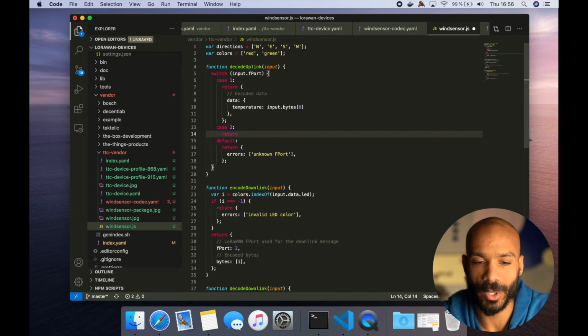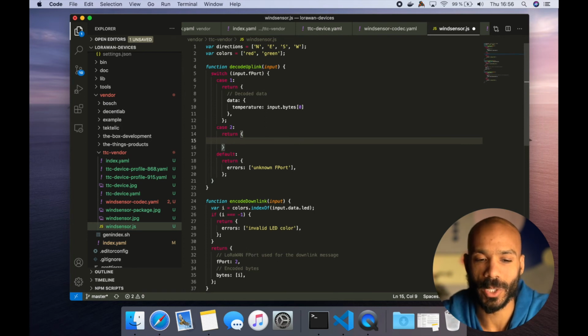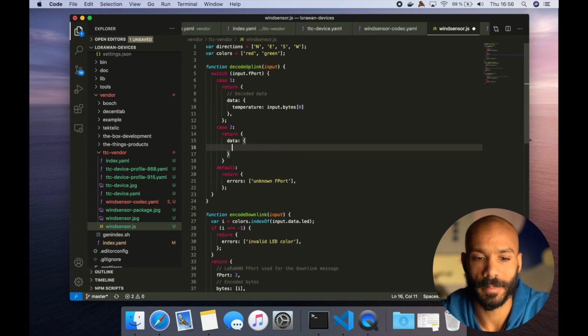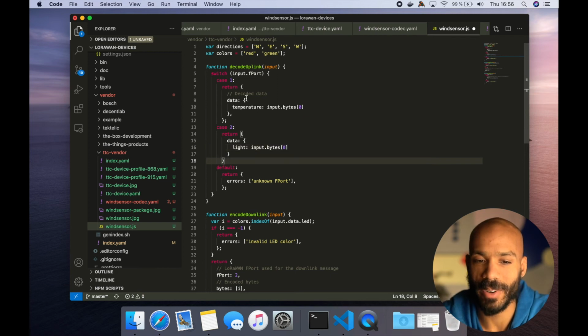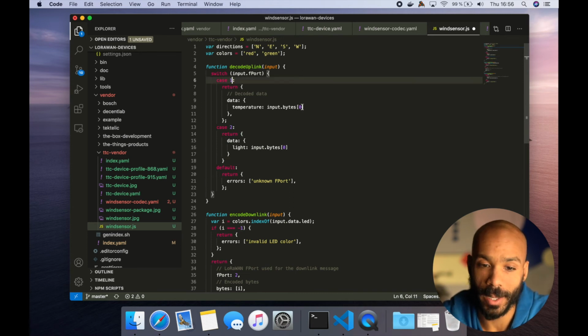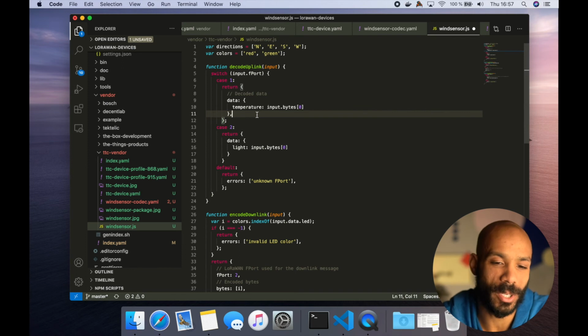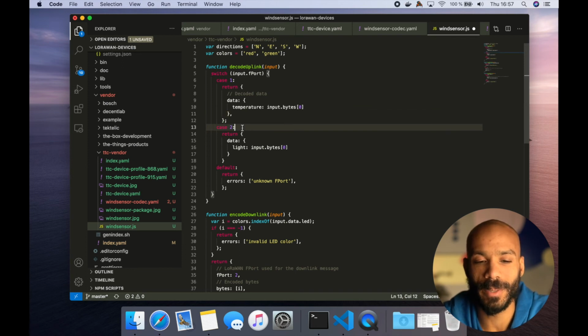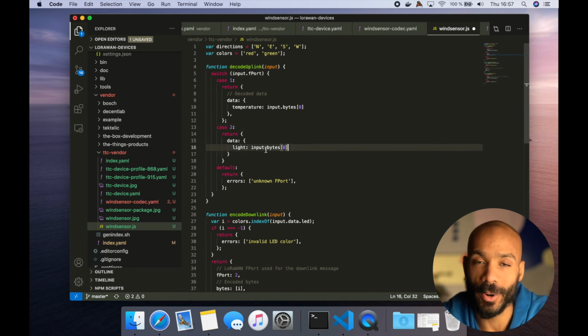If we get an F-port 2 uplink, that corresponds to our light sensor. A value of 1 means that the light's on, and a value of 0 means that the light's off. So we just pass that directly into the light data field. So now we have an uplink decoder. And for example, if an uplink message comes in with F-port 1 and a value of 1, that means that the sensor registered a temperature of 1 degree. If a message comes in with F-port 2 and a value of 1, that means that the light sensor was triggered. A 0 means no light.